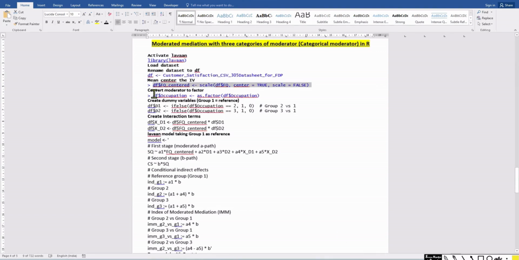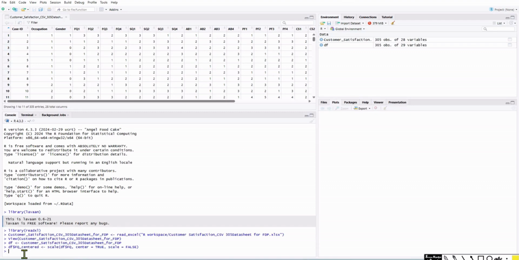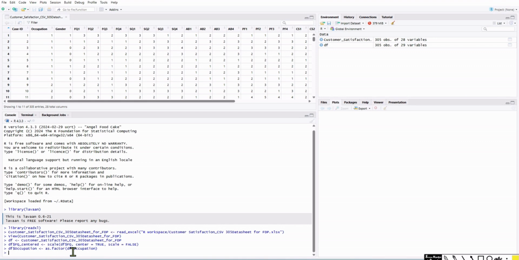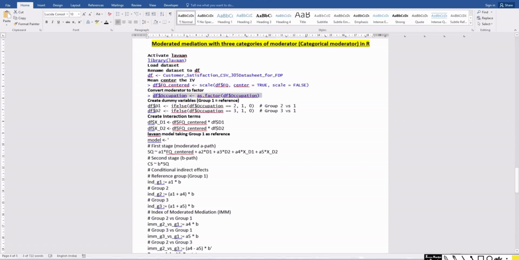Next step is I convert the moderator to factor because it's a categorical variable, right? So we have to specify that it's a categorical variable having 3 categories. I specified it as a factor. It's not a covariate, it's a factor over here, right?